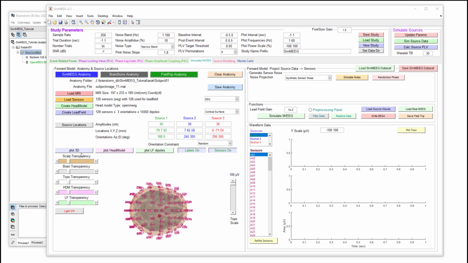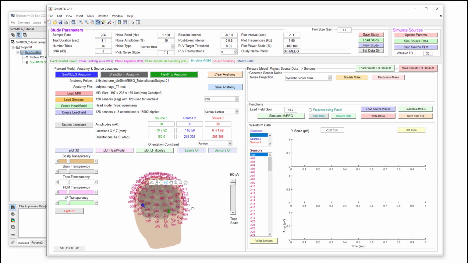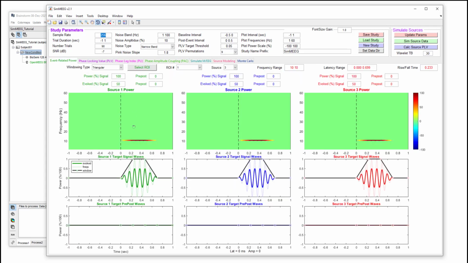We can just go ahead and close that and then replot, clicking on plot, and now that plots the locations of those dipoles in a 3-dimensional head down here at the bottom. Currently we can turn sensors on and off or labels, so now we just see the sensors, and there are the locations. You can also change the transparency of the different volumes here. So now we can really see our source locations and our EEG electrodes there. These are the locations of where we're going to be putting those event-related power changes of the sources 1, 2, and 3.